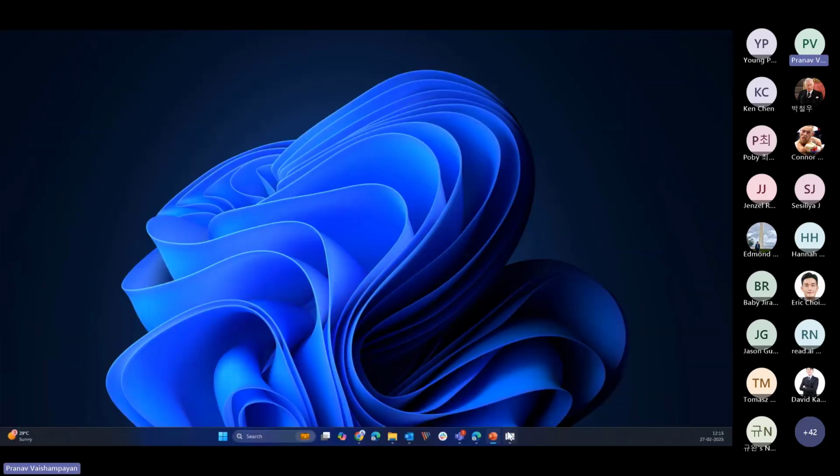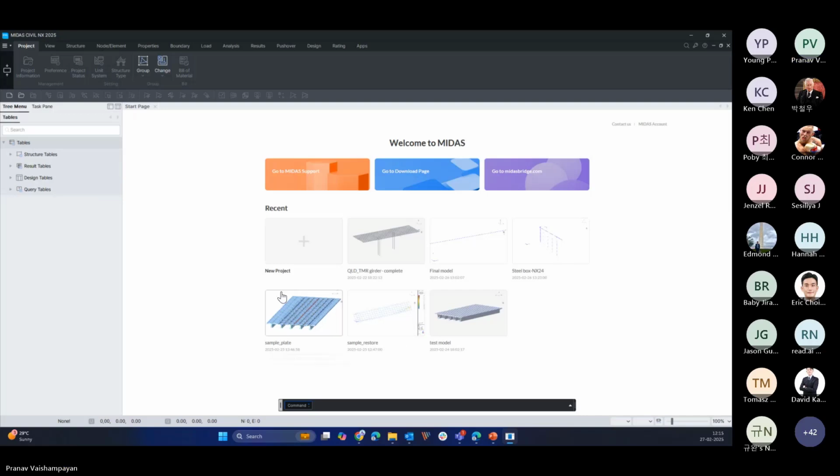Just share my screen. Again, I'll start with the actual data input in about 2 minutes. I'll first explain the software interface for those who are new to MIDAS Civil. As soon as you double click the desktop icon, this is the interface which you will see. You can just go to the left top and choose new project. So a new MIDAS Civil project will open.